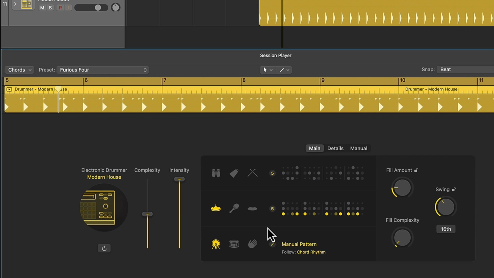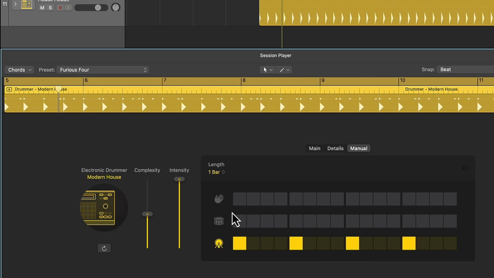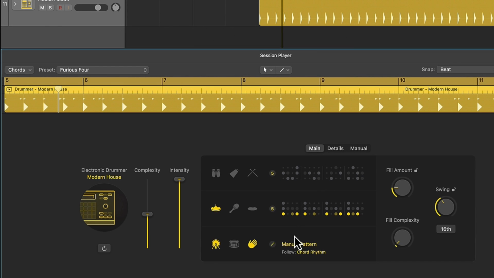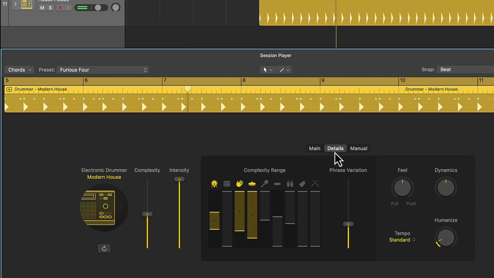So it's cool that you can now combine both of those elements, right? We can have a manual pattern creation, and let's get a clap in there now. Let's turn this on, get a clap, clap, and now we're going back to the main tab. We can see we have a manual pattern for our kick and clap, but we're using one of the generated, AI-generated patterns for our hi-hat. And we can go to our details tab, and we can mess around with the complexity slider here for our hi-hat.